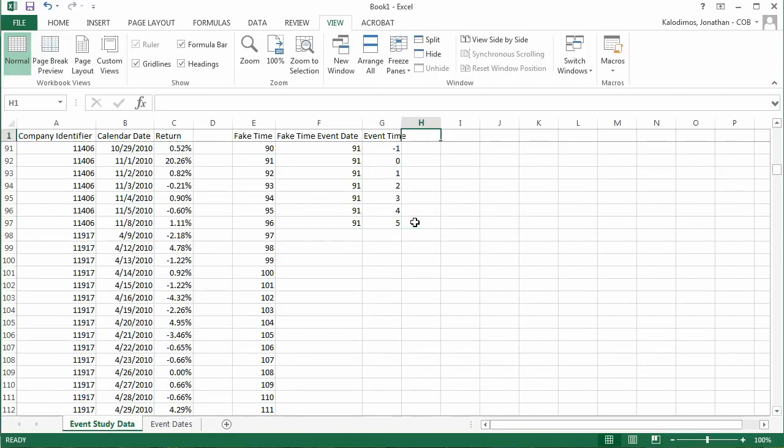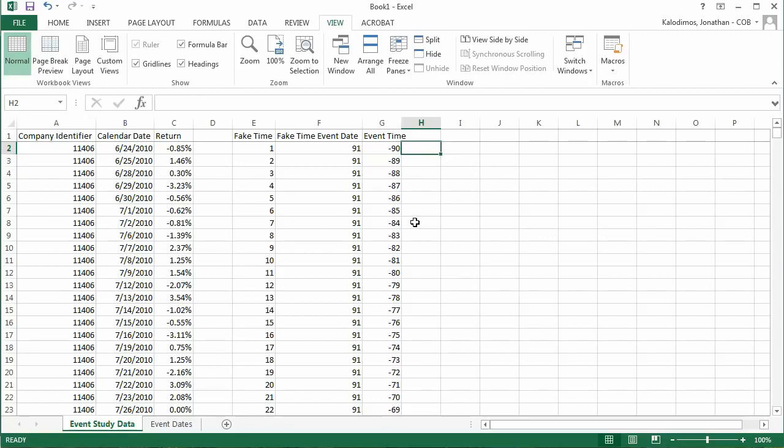I'm asking you to come up with a measure of the abnormal returns of the firm. To calculate the abnormal return, you need a measure of the expected return. For simplicity, we're going to use the average return over the 90 days prior to the announcement.